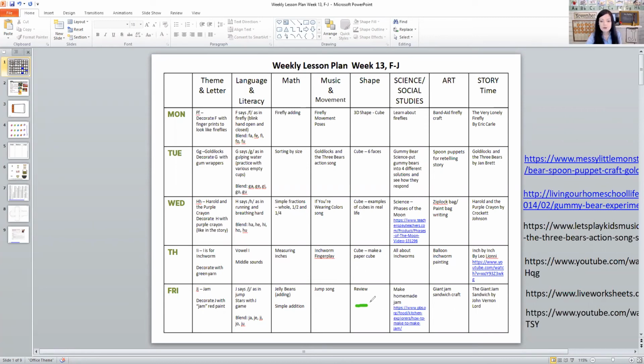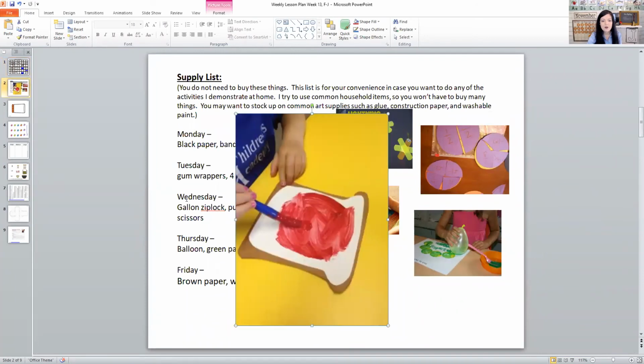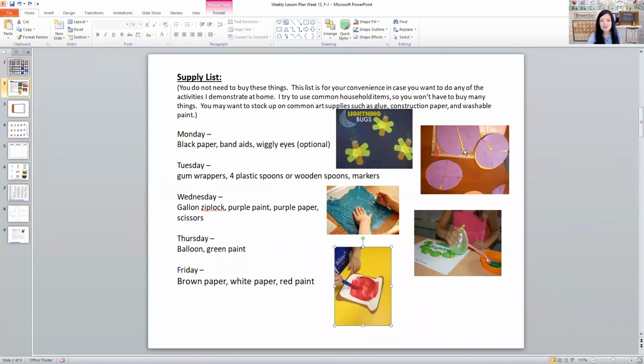For our shape practice, we'll just be reviewing, and this week we've talked about the cube, so we'll review that. For science and social studies, we'll make homemade jam. And I have a little video where I did that, so you can find that if you want. For art, we're going to be making a big jam sandwich. And that looks like this right here. So that'll be kind of fun to make a brown piece of bread and then put a white piece on top and then paint with some red paint to make the jam.